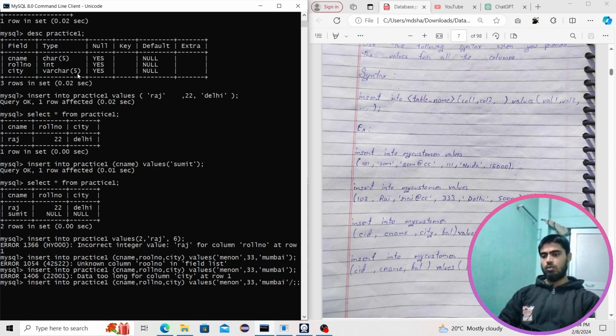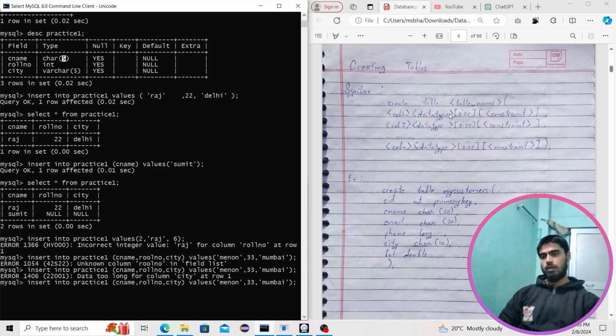It is going to be of 5 characters, but in Mumbai we have 6 characters. That's why it is giving error, data too long for column city. But for CNAME, we are providing 5 characters of name. So the size is 5. This is what size means in the creation of a table. If we provide size, then we have only the option to provide values of only that many characters.